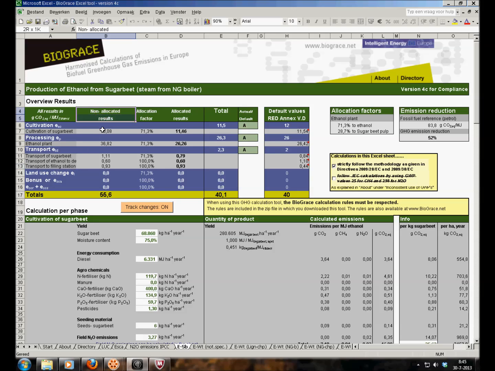In column B, you will find the unallocated values, and in column D, the allocated values. Allocation is done when co-products are formed, such as sugar beet pulp in this case. Part of the greenhouse gas emissions, to the point where the co-product is formed, are allocated to the co-product. More details on allocation can be found in paragraph 4.2 of the calculation rules. The allocation factors that are used are calculated lower in this sheet and are listed here and here.